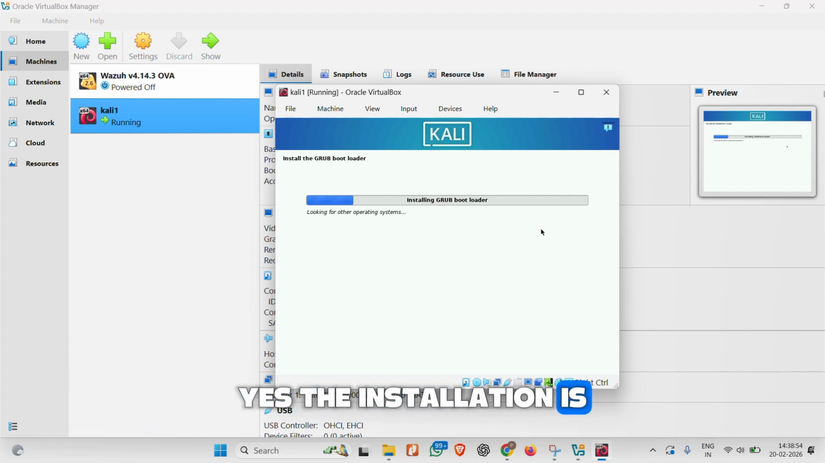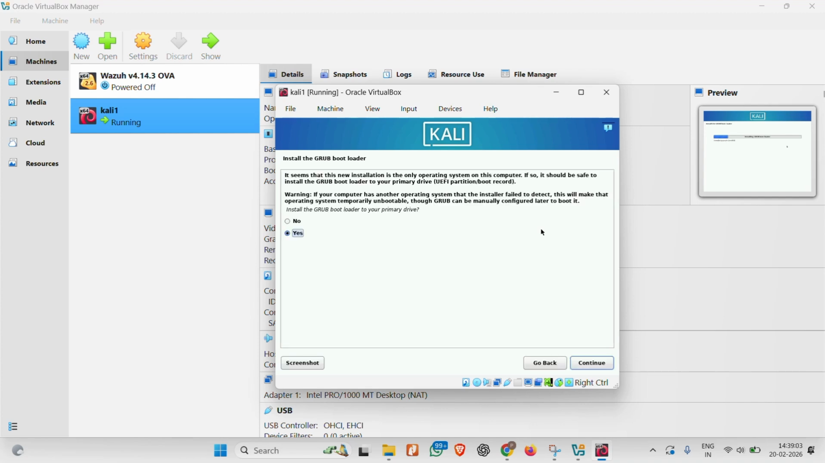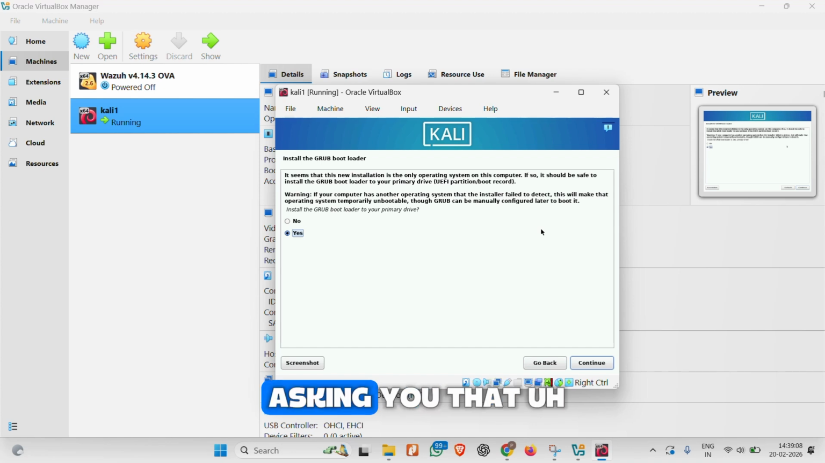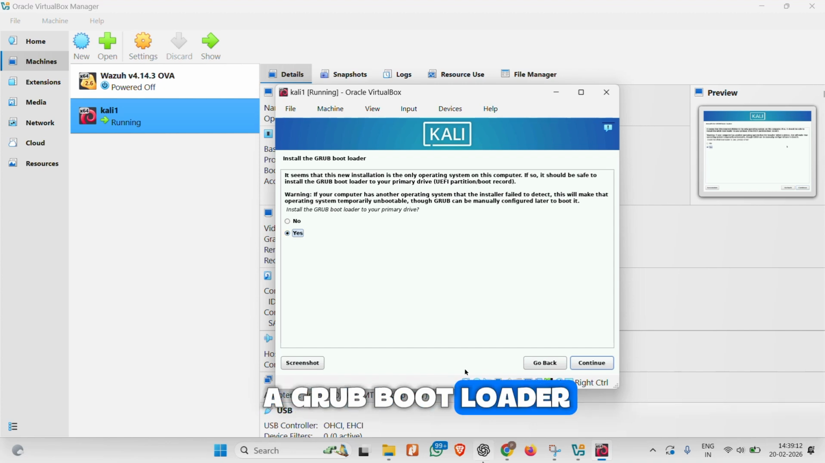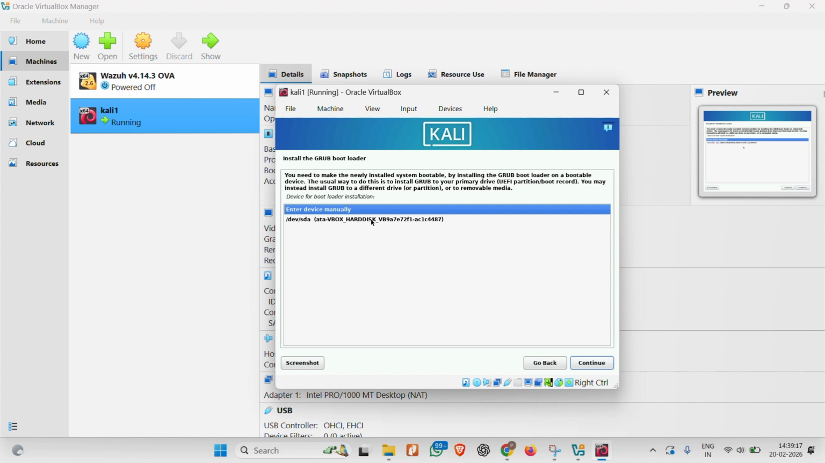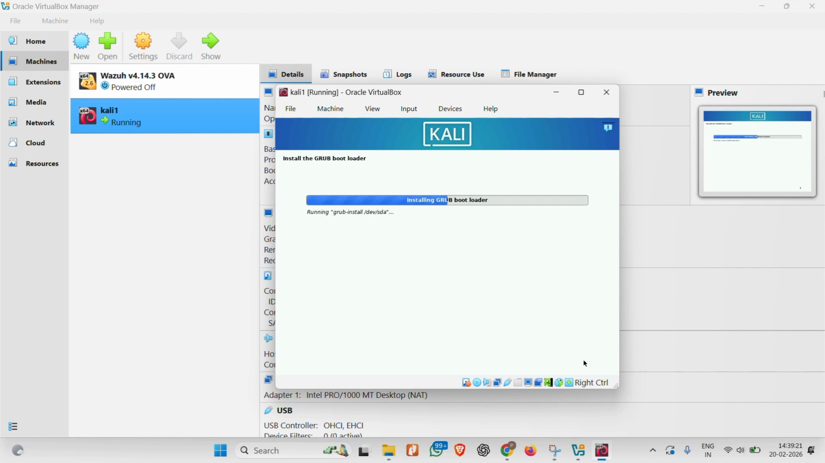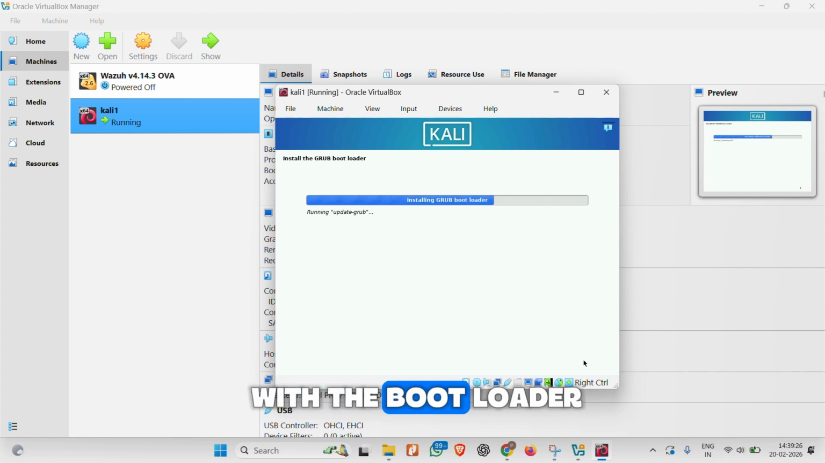Yes, the installation is now complete. Now it is installing the GRUB bootloader. Okay, so it starts asking you whether you want to install a GRUB bootloader. So click on yes, click on continue. Select the virtual disk, click on continue. Now it will boot with the bootloader.